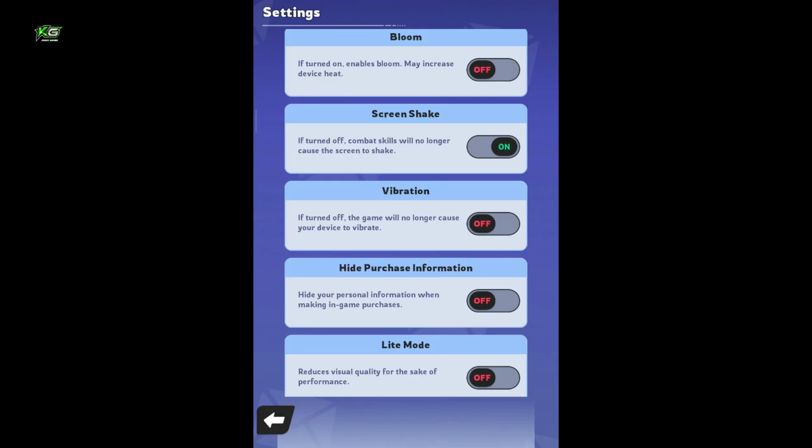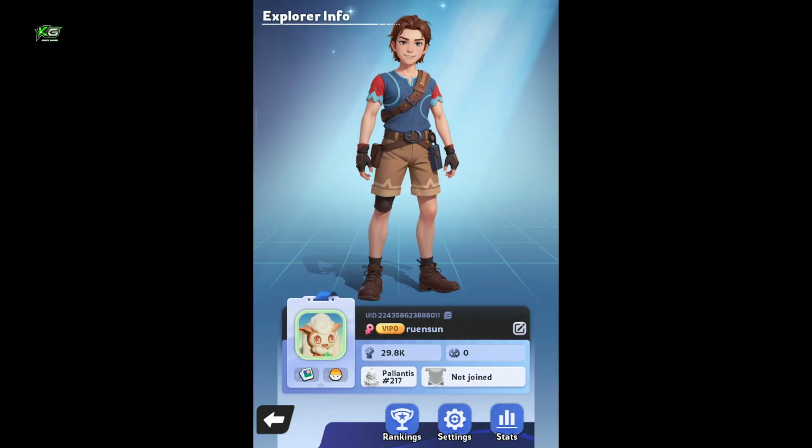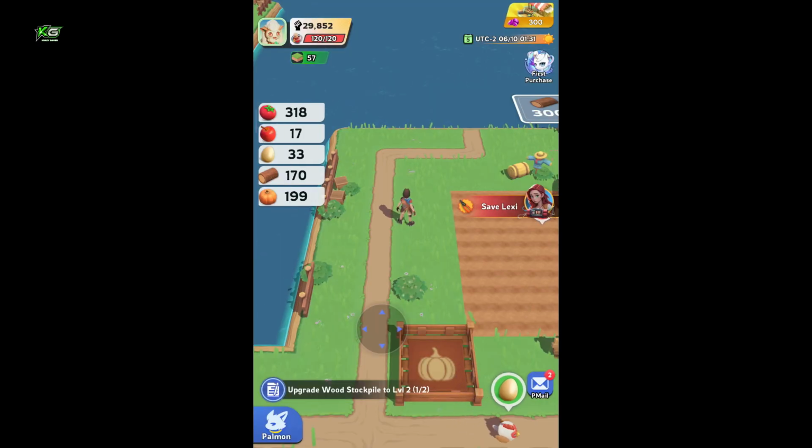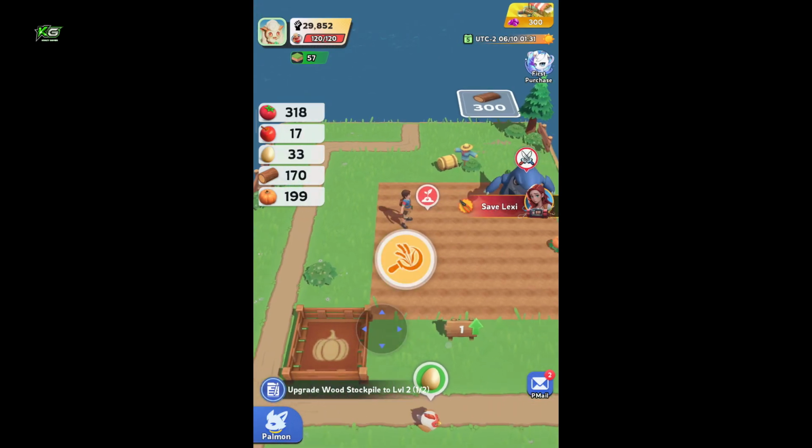If you prefer a silent and smooth experience, make sure to keep it off, but if you want vibration effects while playing, you can turn this button on anytime you want. So that's how you easily turn on and off the haptic feedback or vibration in Palmon Survival.